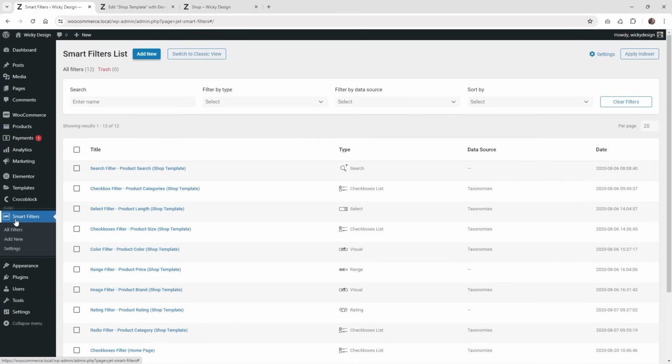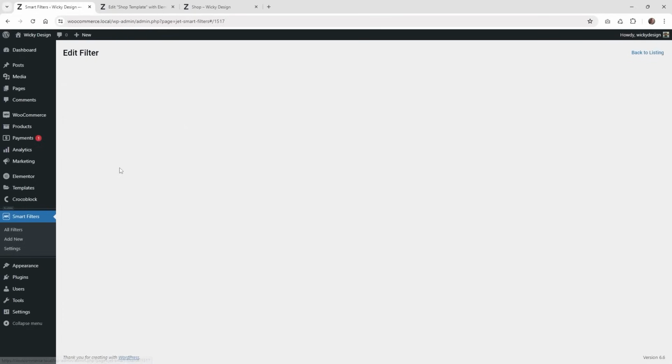Now we can jump into JetSmartFilters and create the three different filters. We're going to start with a search, then we're going to do the price range, and then just one where they can select different categories or tags for the products. As you can see, I already created some of them right here, but what you're going to do is just click Add New, and let me show you how I have my product search one.